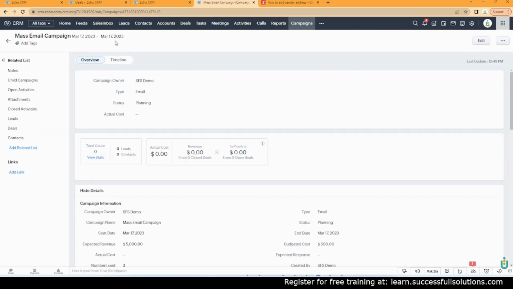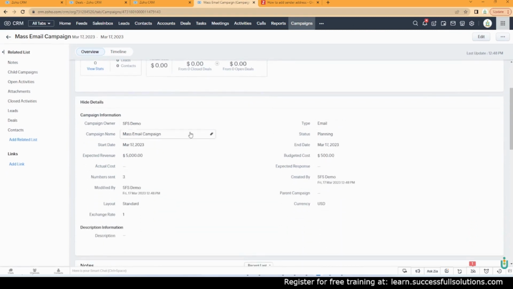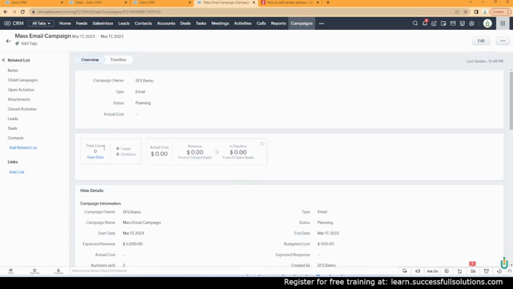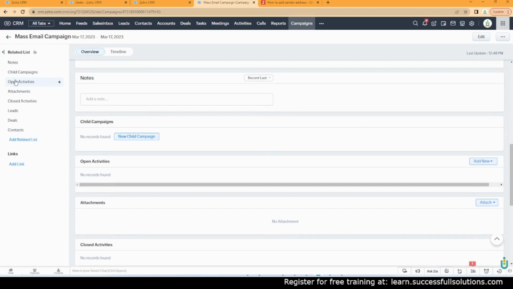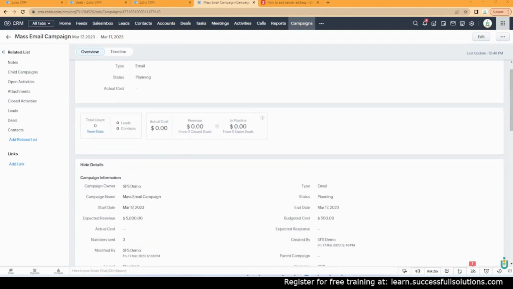All right, now we have created our campaign. These are the details we just entered. This section is where the stats will be. And then, of course, everything else is down here at the bottom, like the attachments, activities, and anything associated with this campaign. Next, we're going to add contacts to this campaign.